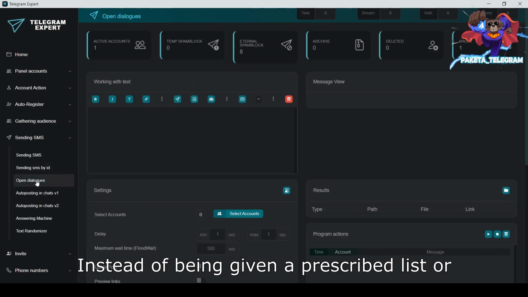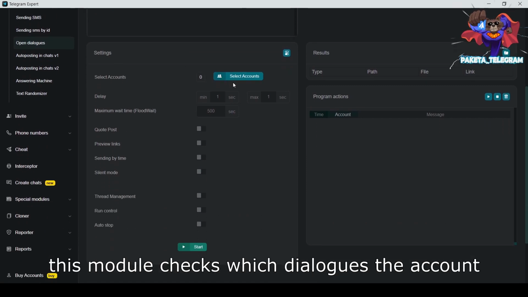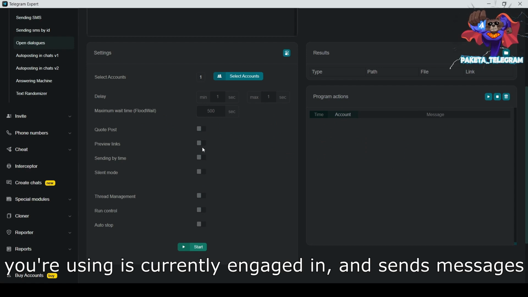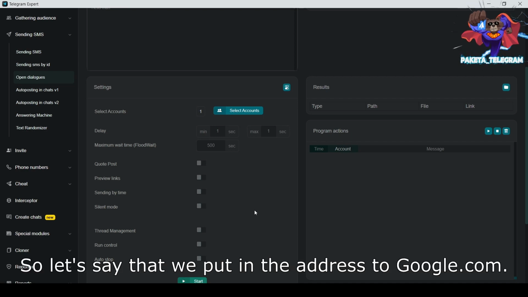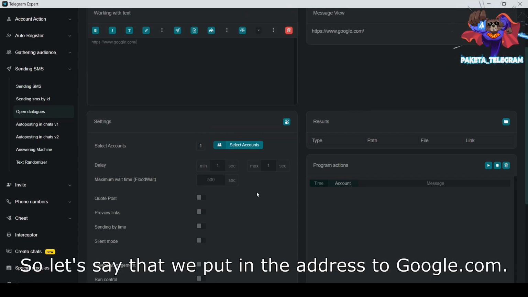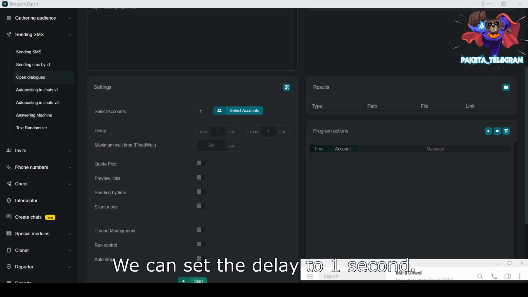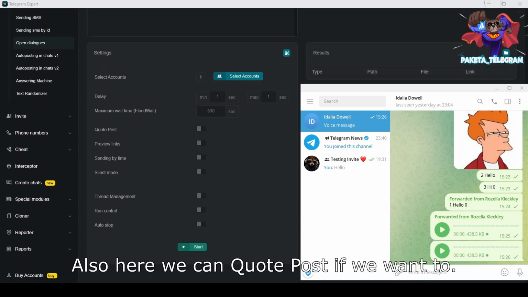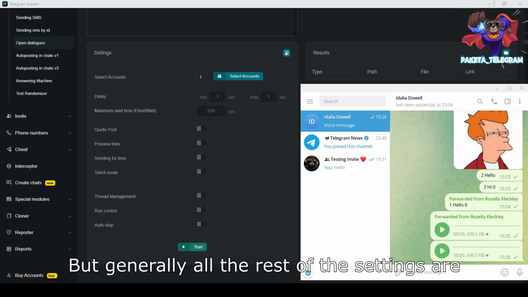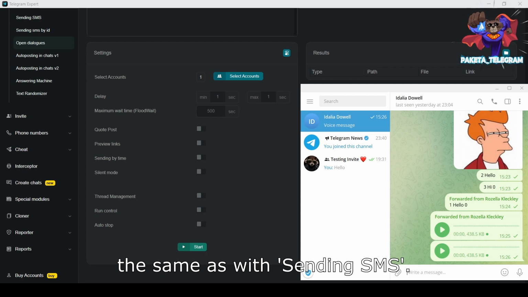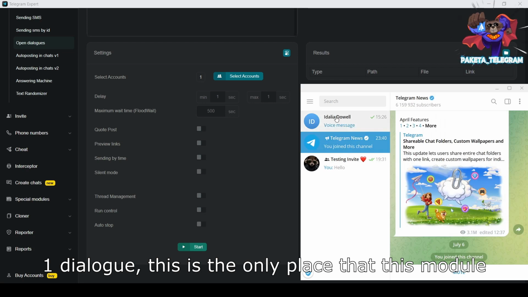Instead of being given a prescribed list or a database of usernames to go on, this module checks which dialogues the account you're using is currently engaged in and sends messages to those dialogues specifically. So let's say that we put in the address to google.com. We can set the delay to 1 second. Also here we can quote post if we want to. But generally, all the rest of the settings are the same as with sending SMS. Because this account is currently engaged in only one dialogue, this is the only place that this module will send our message.